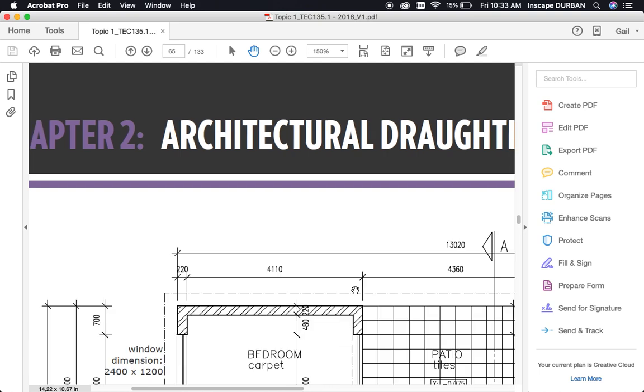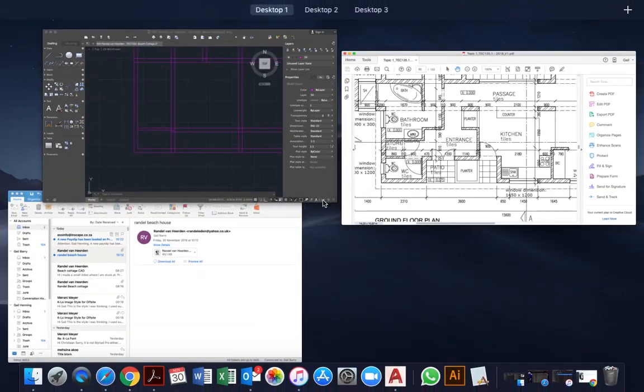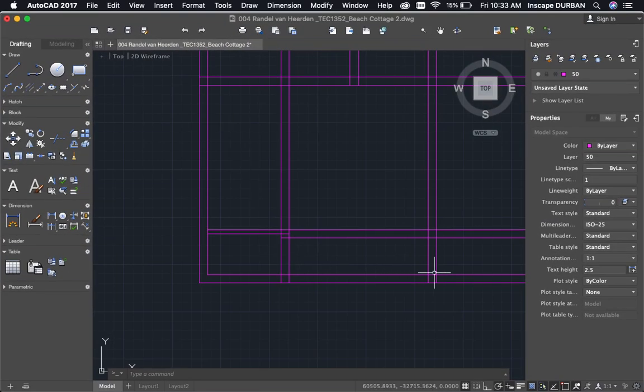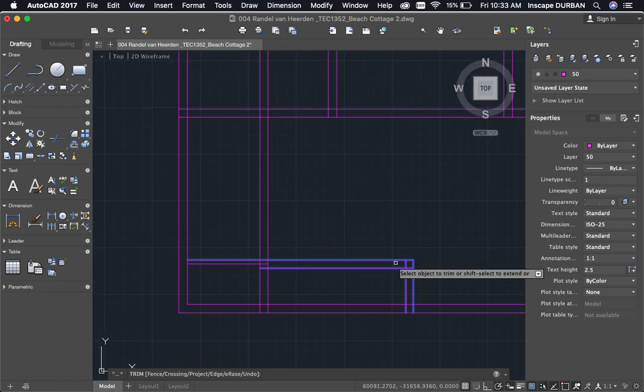Whoopsie. Oh, come on. There we go. Okay. Back to my CAD. And I'm going to use my magic trim again, just to clean it up so it's not confusing. Be gone. Be gone. Be gone. You can put those walls back if you need them at a later stage.